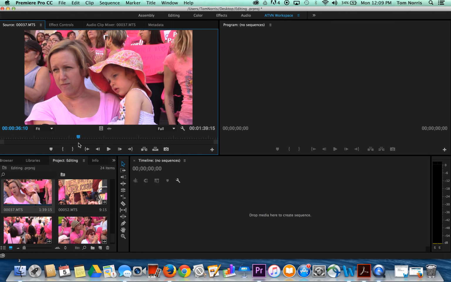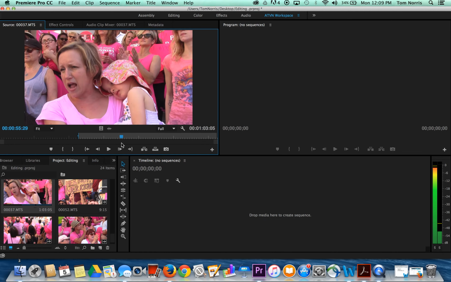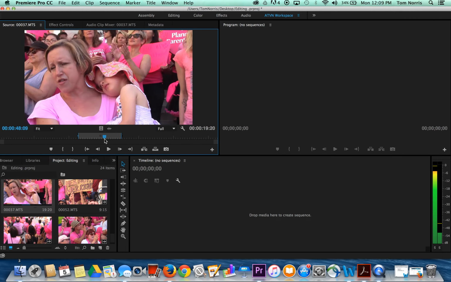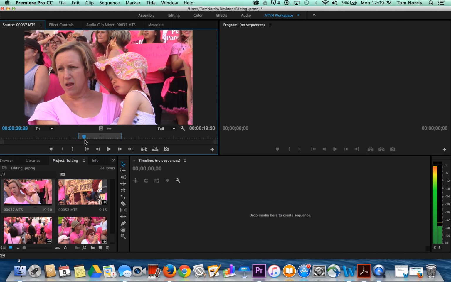So when I put my playhead right here, you've got the cute little kid. I'm going to hit I on my keyboard and mark an in point. Drag this down a little bit and mark O on my keyboard. So from my in point to my out point is 19 seconds and 20 frames. This number means where on the clip my playhead is. So if I bring it down here and mark another out point, this clip is 3 seconds long.